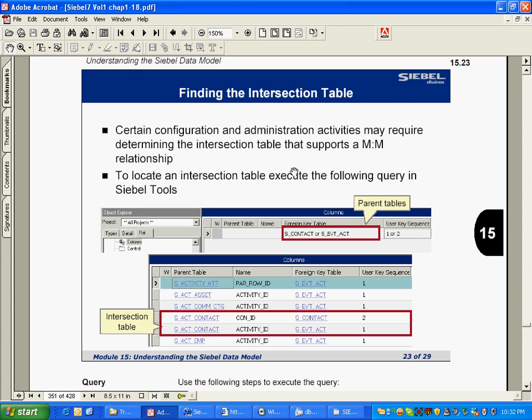Finding the intersection table, there is a way. It is on page 351 of volume 1. Please go through it. It's a very simple way. Or don't go through it before your project needs it, then we'll do it that day. It's not very important how to find it.